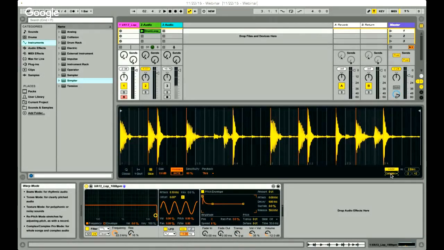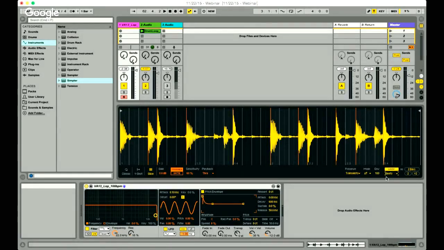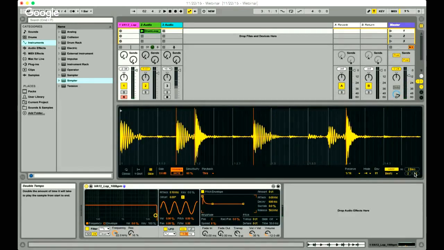Now with the warp mode, we still have access to all 6 of our different warp modes here. So we could pick beats. And we could have it focus on a certain subdivision. We could change our looping, transient loop mode here, and the length of our envelope. And then we can also switch the length of the sample here as we can in the clip view.